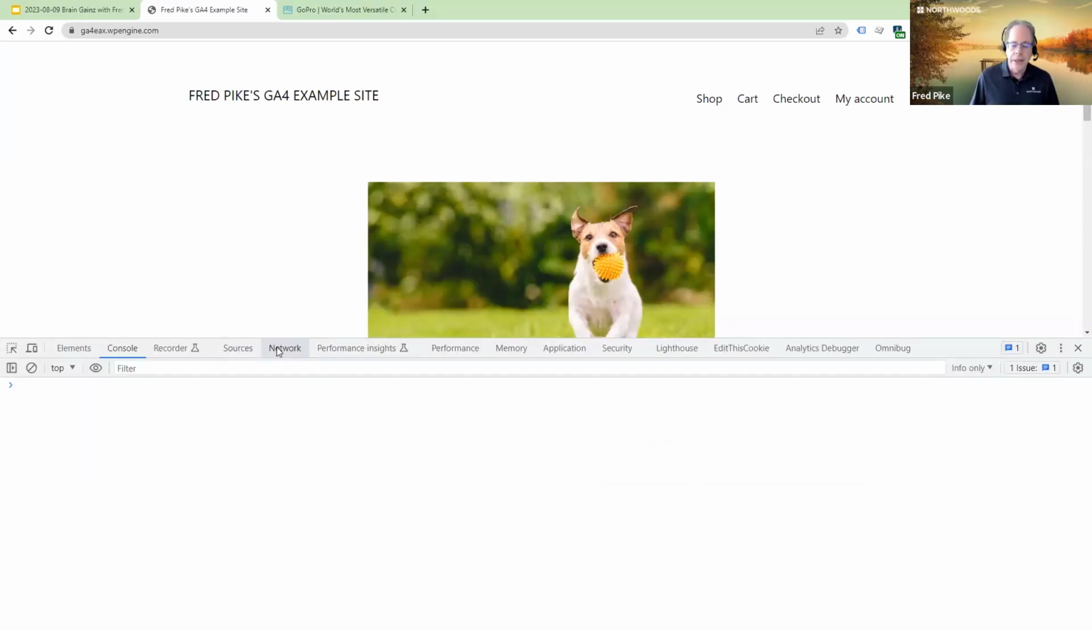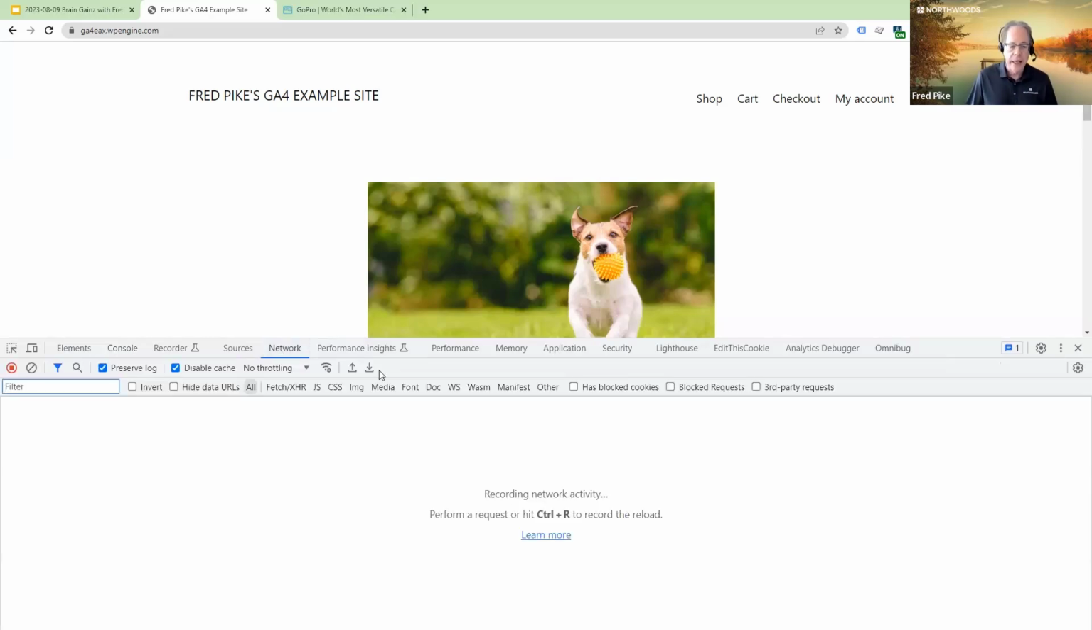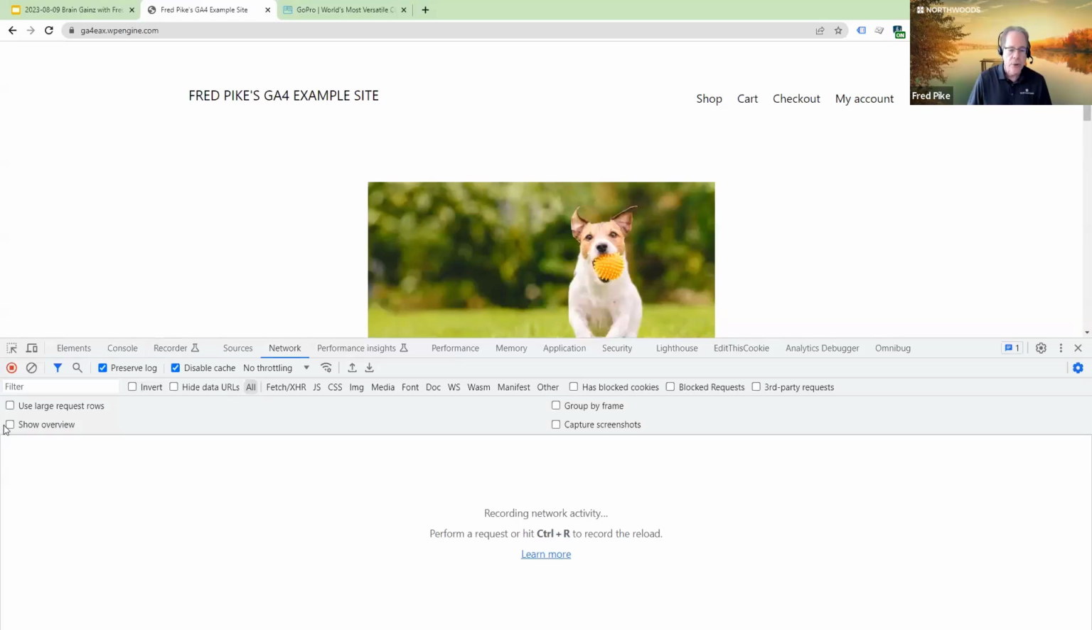In the network tab, which is where we're going to look at next, you want to preserve log, which is what we just did for the console side. And you want to disable cache. You don't want to pull information from the browser cache. You want to have everything that you're doing here, testing, go out to the website and then come back.